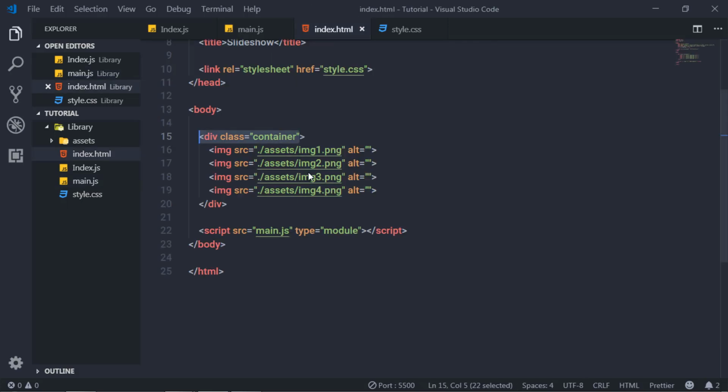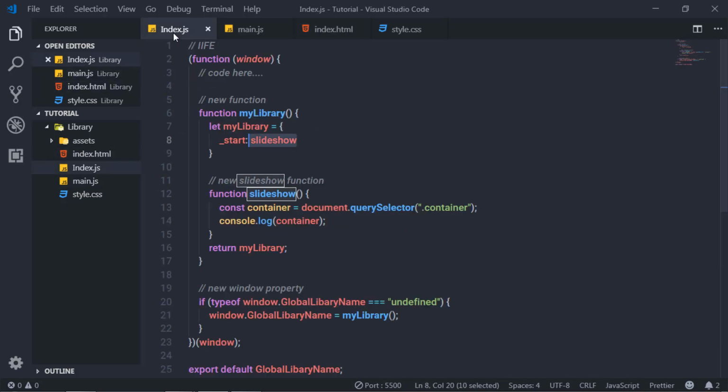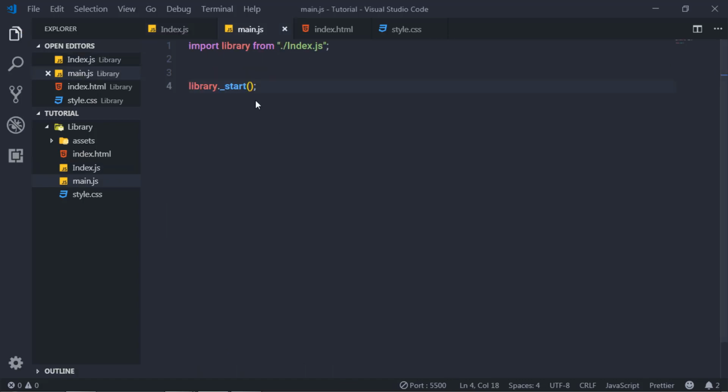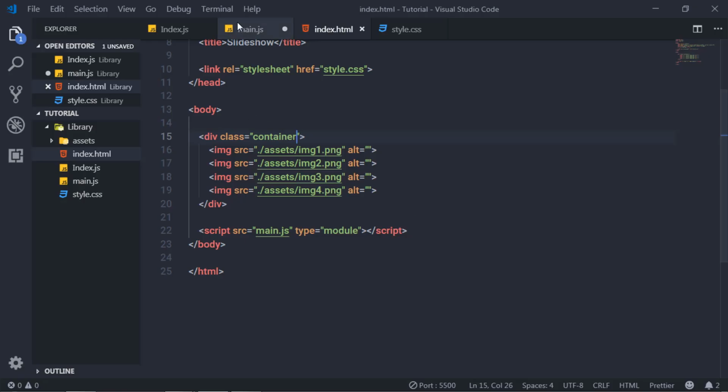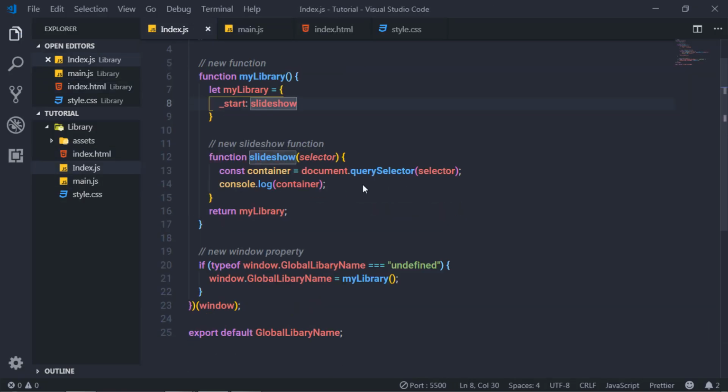But if you change the name of this container, you're going to get an error message. To solve this problem, I'm going to pass here a parameter called selector and pass this parameter right here, instead of specifying this hard-coded value. So I will just say here selector. So when we call this function, I can pass this container in this parenthesis right here, right? Like this.